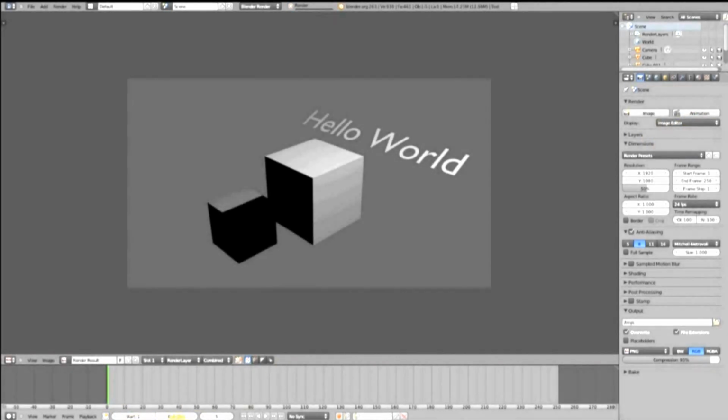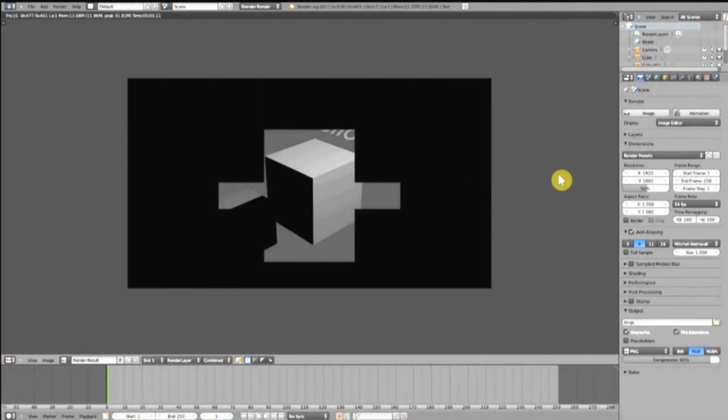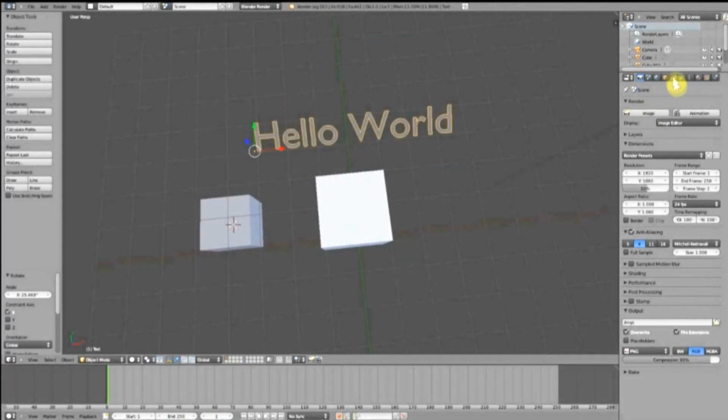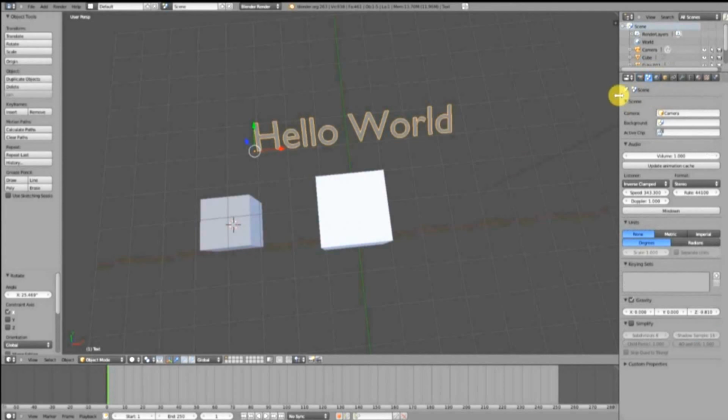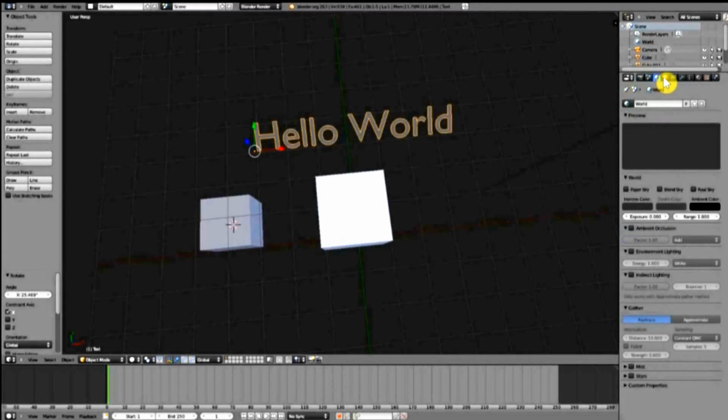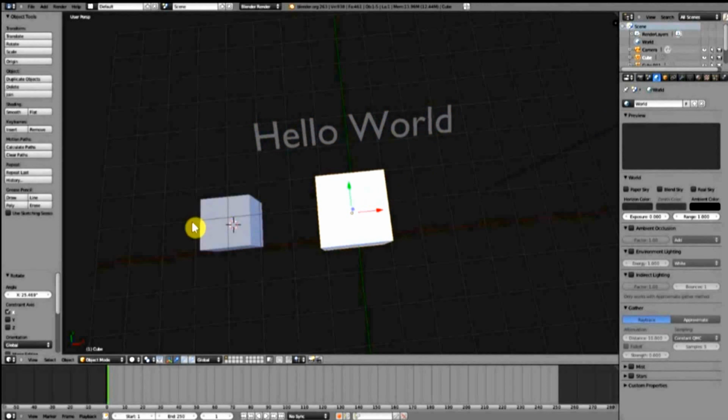So start at 1 and end at 250. You can see how it starts rendering. I'll press the escape key to cancel. Double click. And then, well, I'll just pretty much show you this.